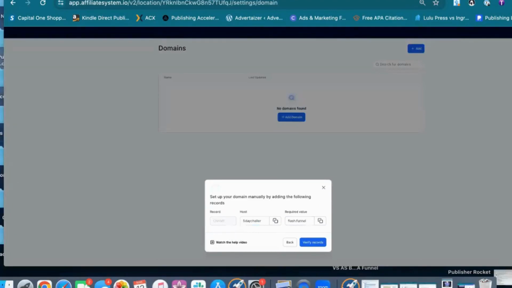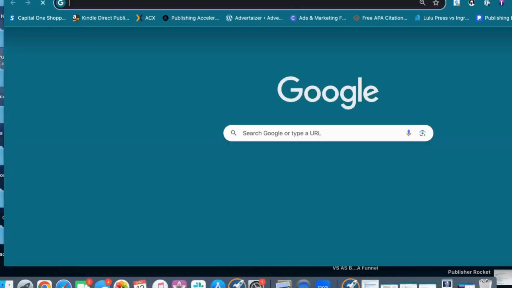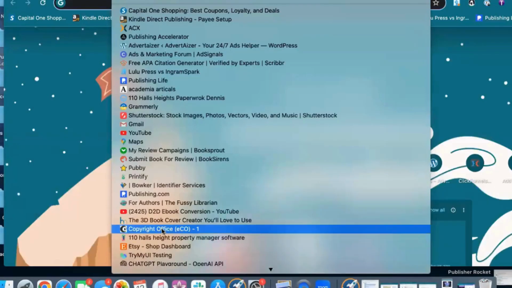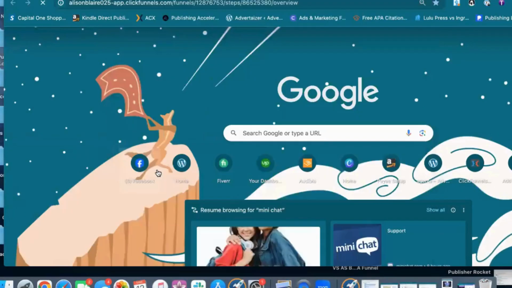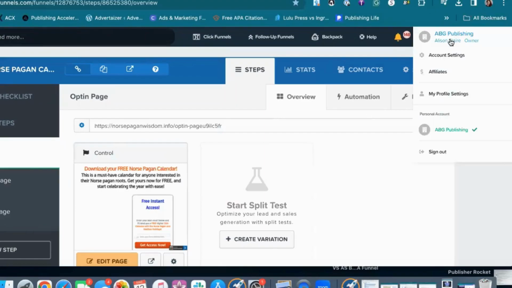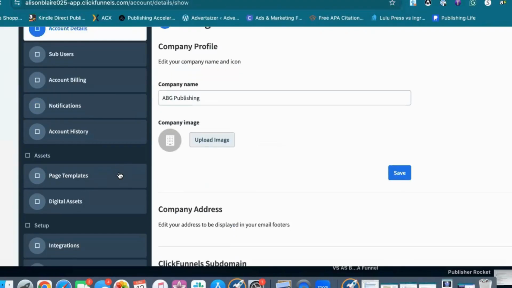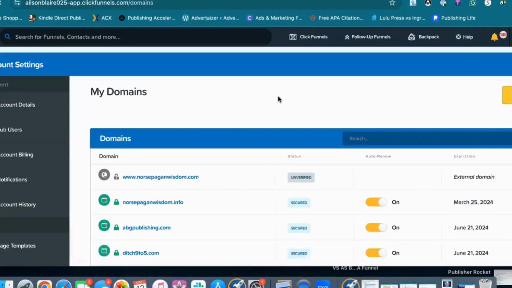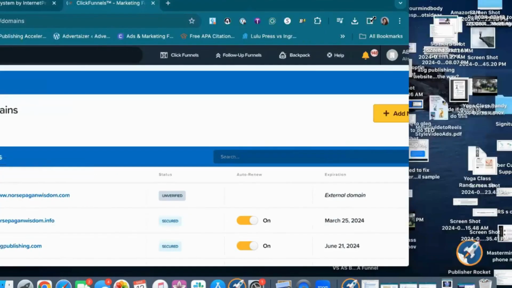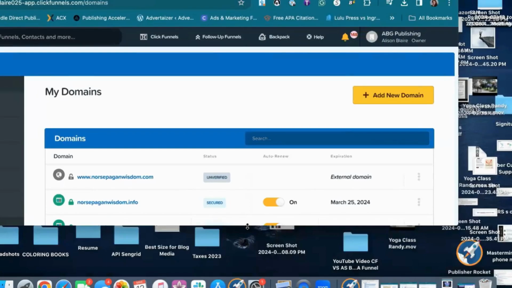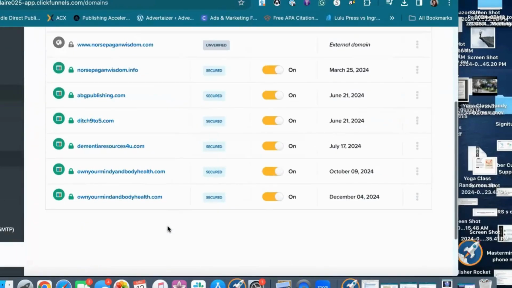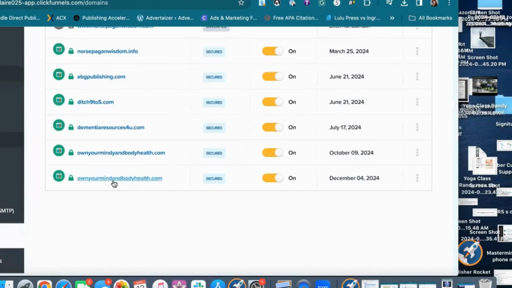Perfect. And actually ClickFunnels right now is the host for this domain. So I'll go to bookmarks and to ClickFunnels, and I'll go ahead and add the CNAME in to that domain. So by going to account settings and then to domains. Actually, I'm just going to make the screen smaller so you can see it. And then we'll go ahead and find the domain we're looking for, ownyourmindandbodyhealth.com. We'll hit the 3 dots. We're going to edit it.